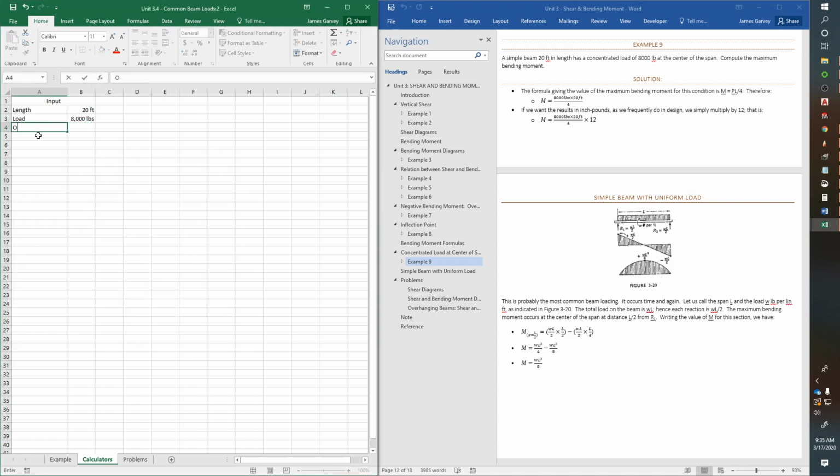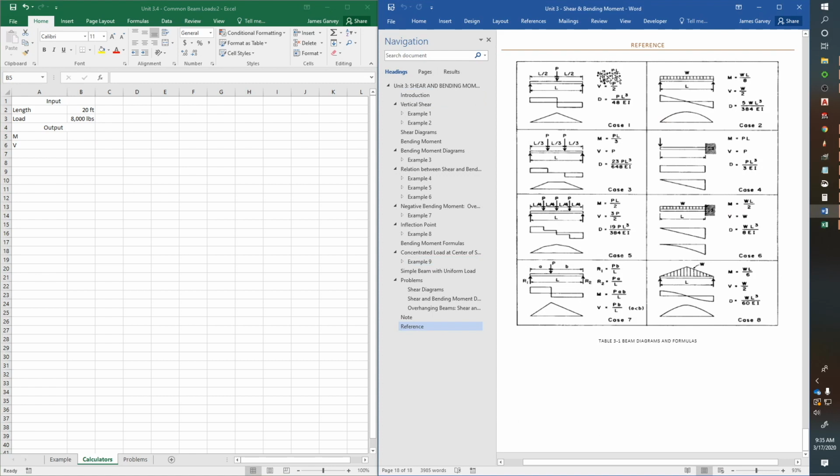So now I need my outputs. Merge this together. So I have my maximum moment and maximum shear, M and V. And down to my reference here, my maximum moment equals my load times length divided by 4. So I can just type that in: load times length divided by 4.